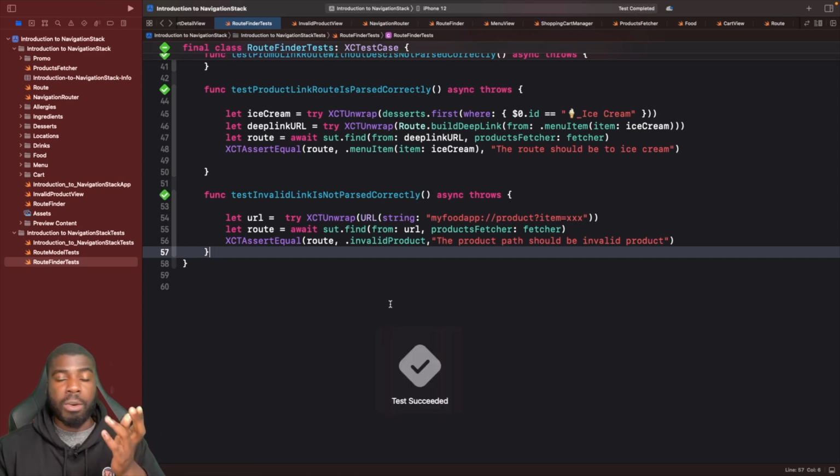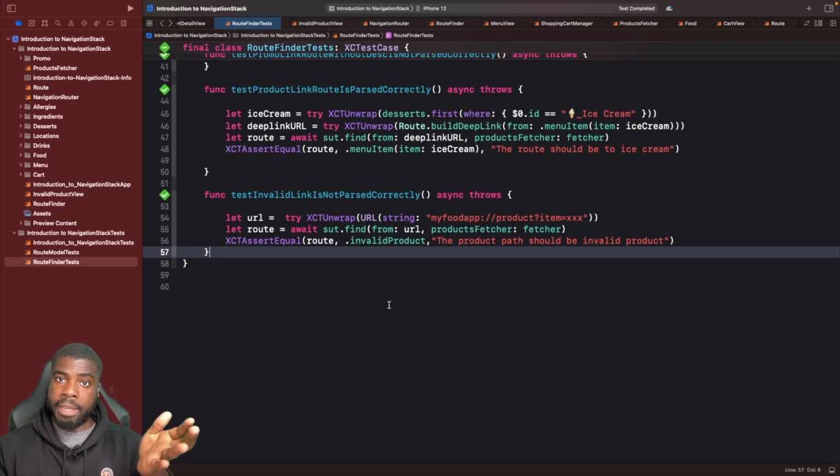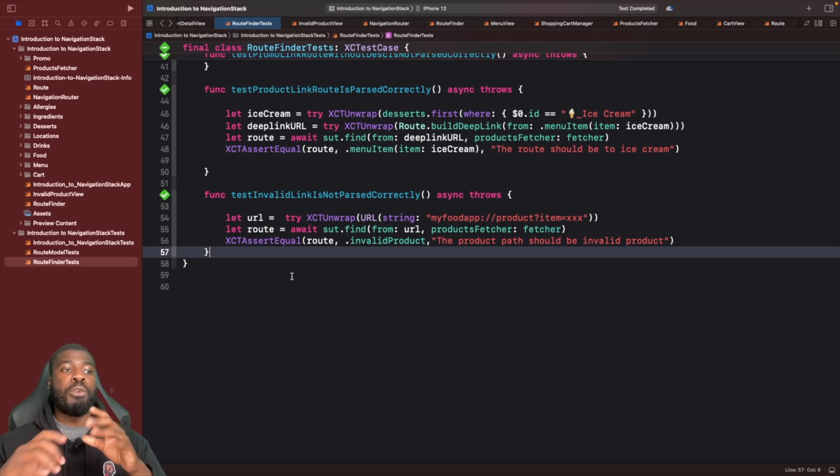Cool. So now all our tests are passing for our deep link. So we can now safely assume that our route finder and also our build deep link function works fine. What you could do if you wanted to specifically unit test the build deep link is write another test here to do that. But I'll leave that in your hands if that's something you want to do. One final thing I just want to talk about before we wrap up is that when you're working with deep links with custom URLs, don't put in sensitive data.